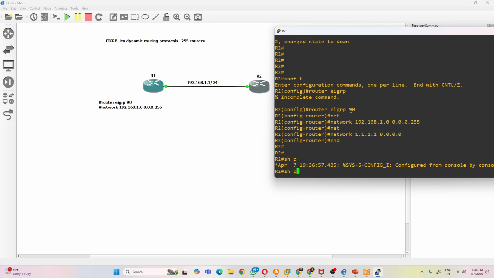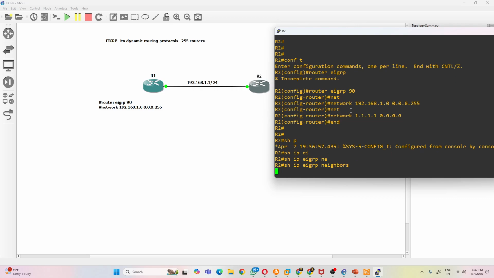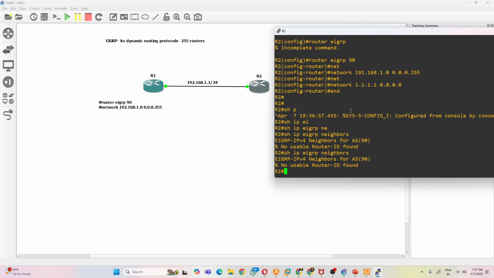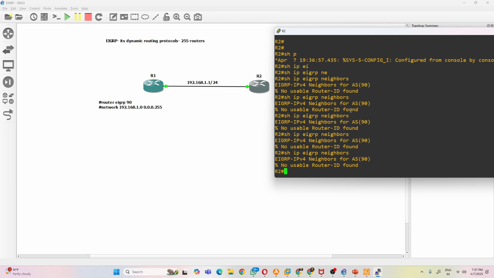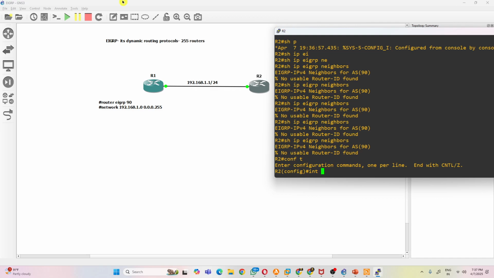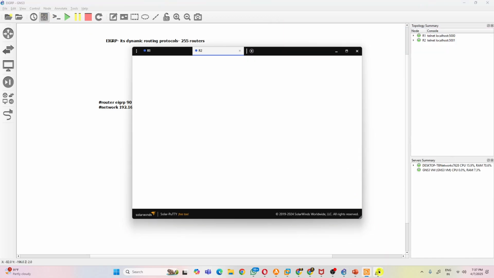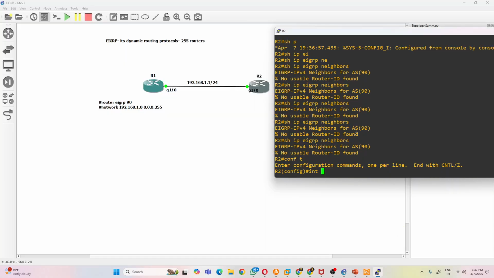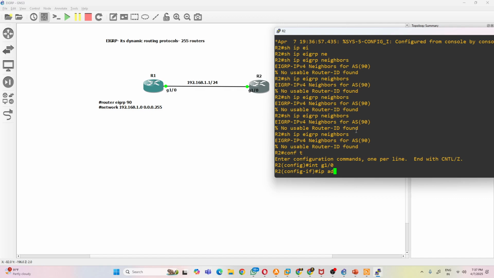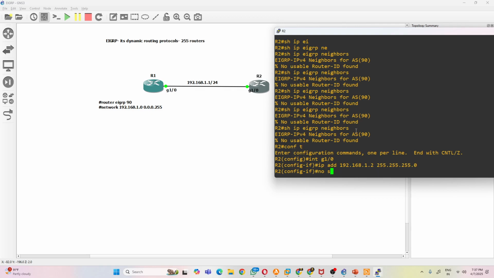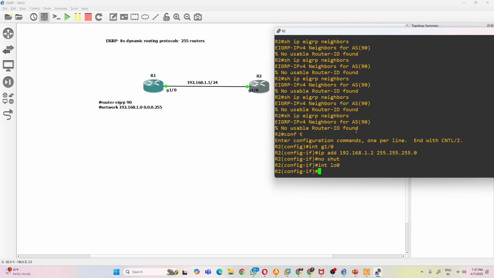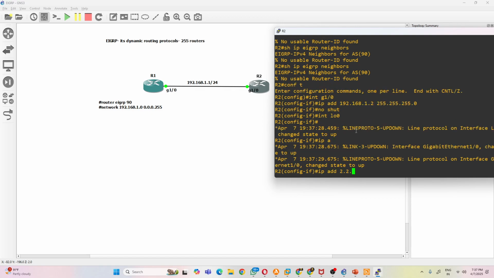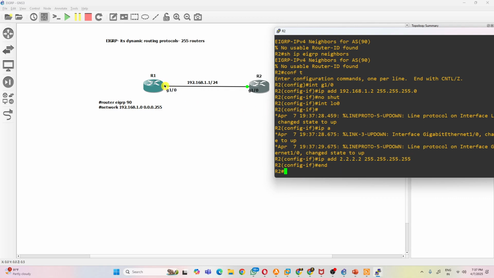Now show IP EIGRP neighbors. Is it showing or not? No route, because we have not configured the interfaces. Yes, right, that's the reason. So interface, what are those interfaces here? Both sides I didn't configure anything. G 1/0, IP address 192.168.1.2, no shutdown. Interface loopback 0, 2.2.2.2. That's it.